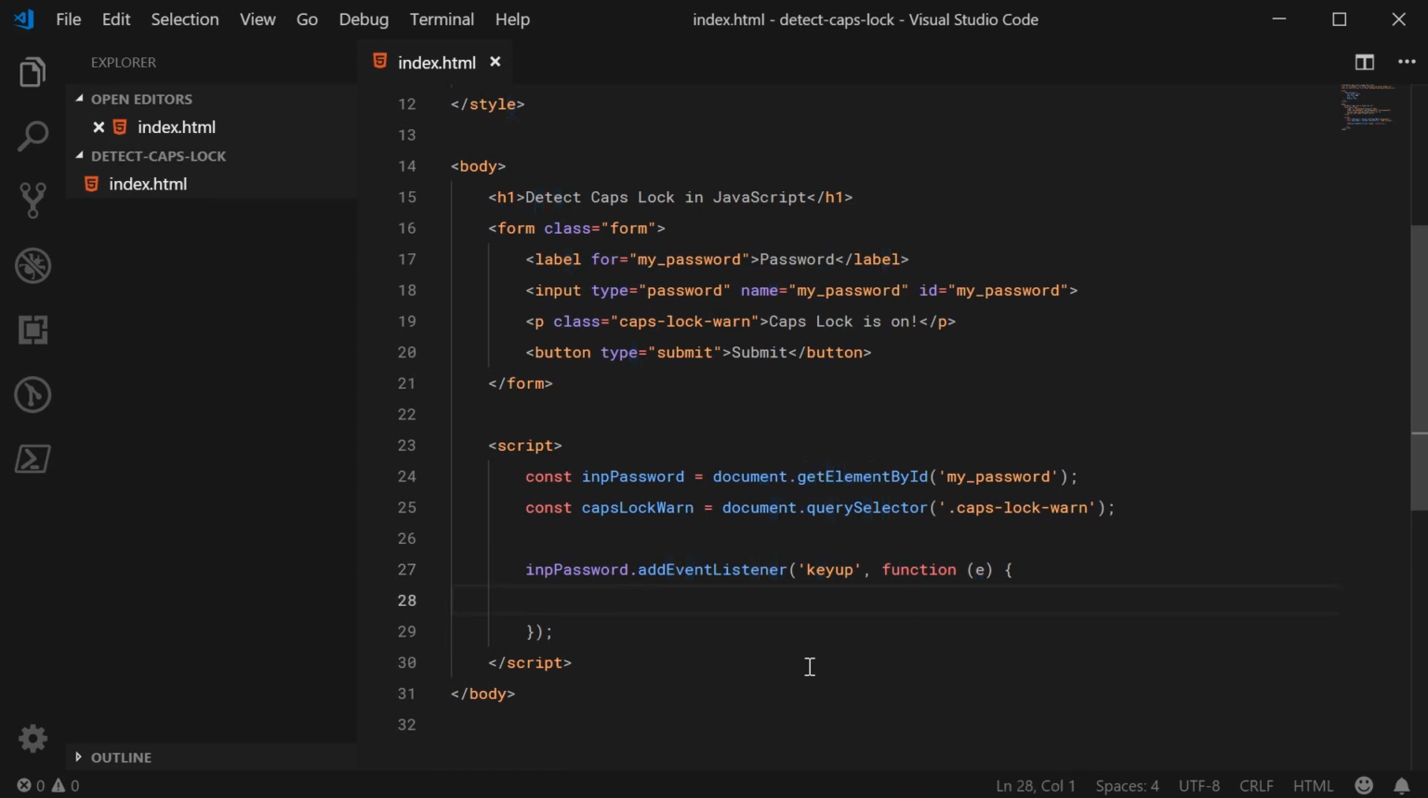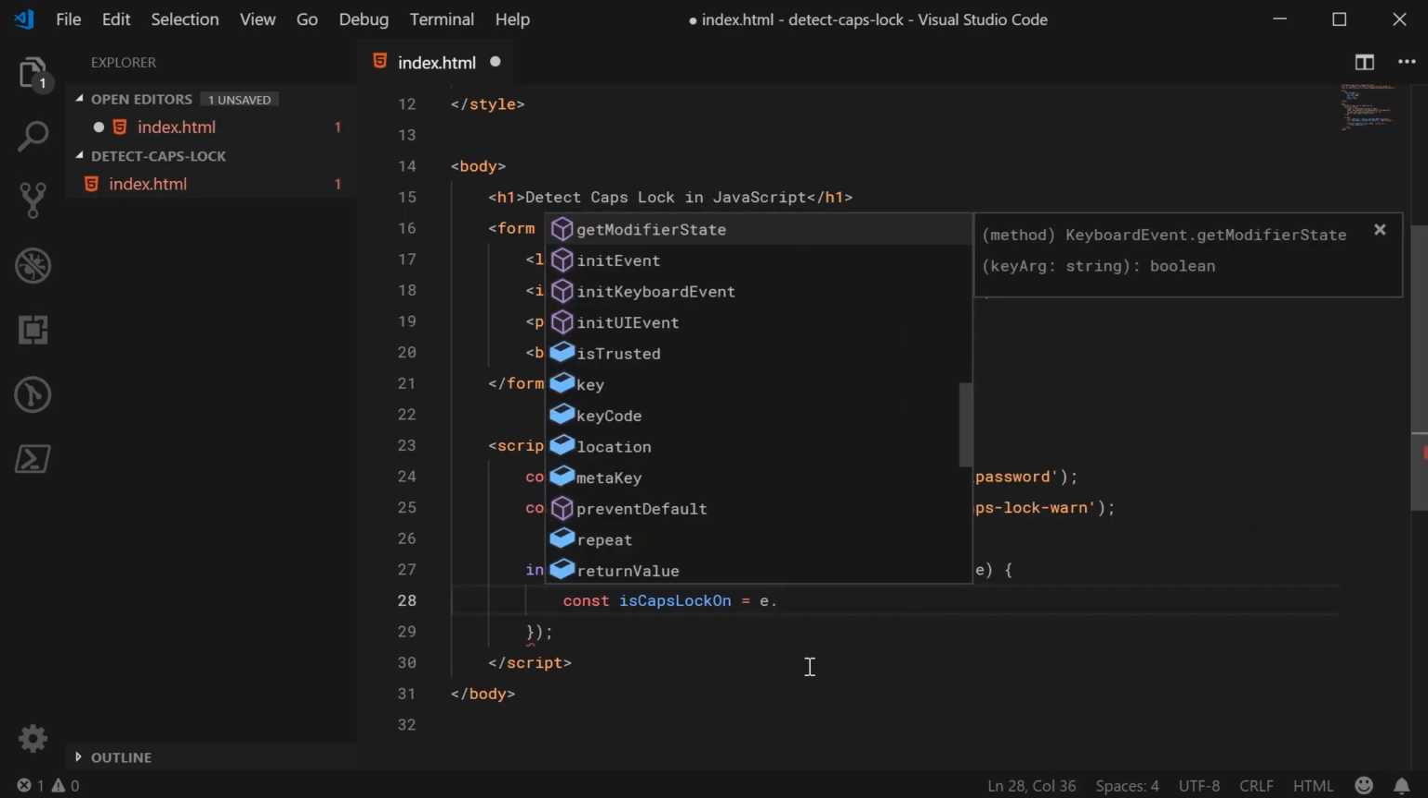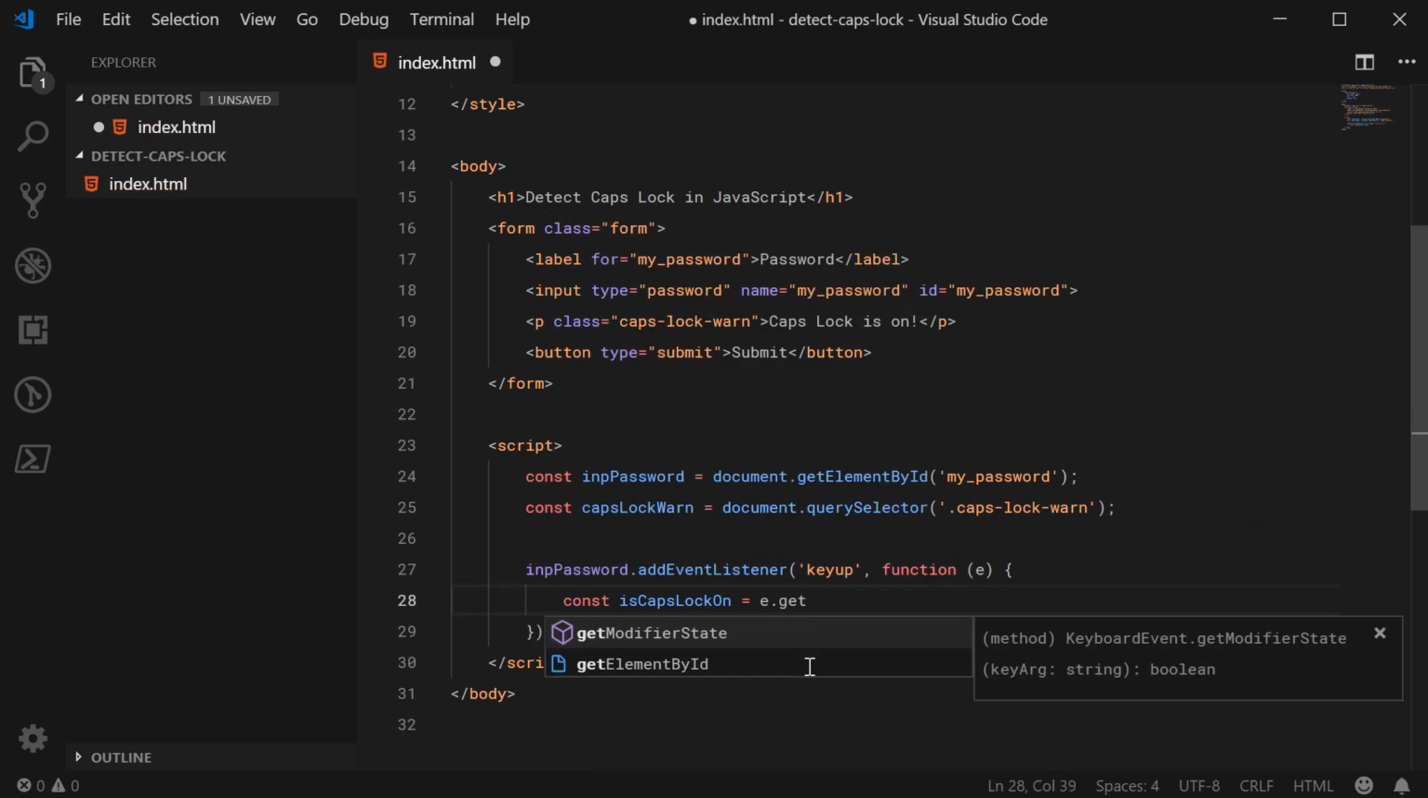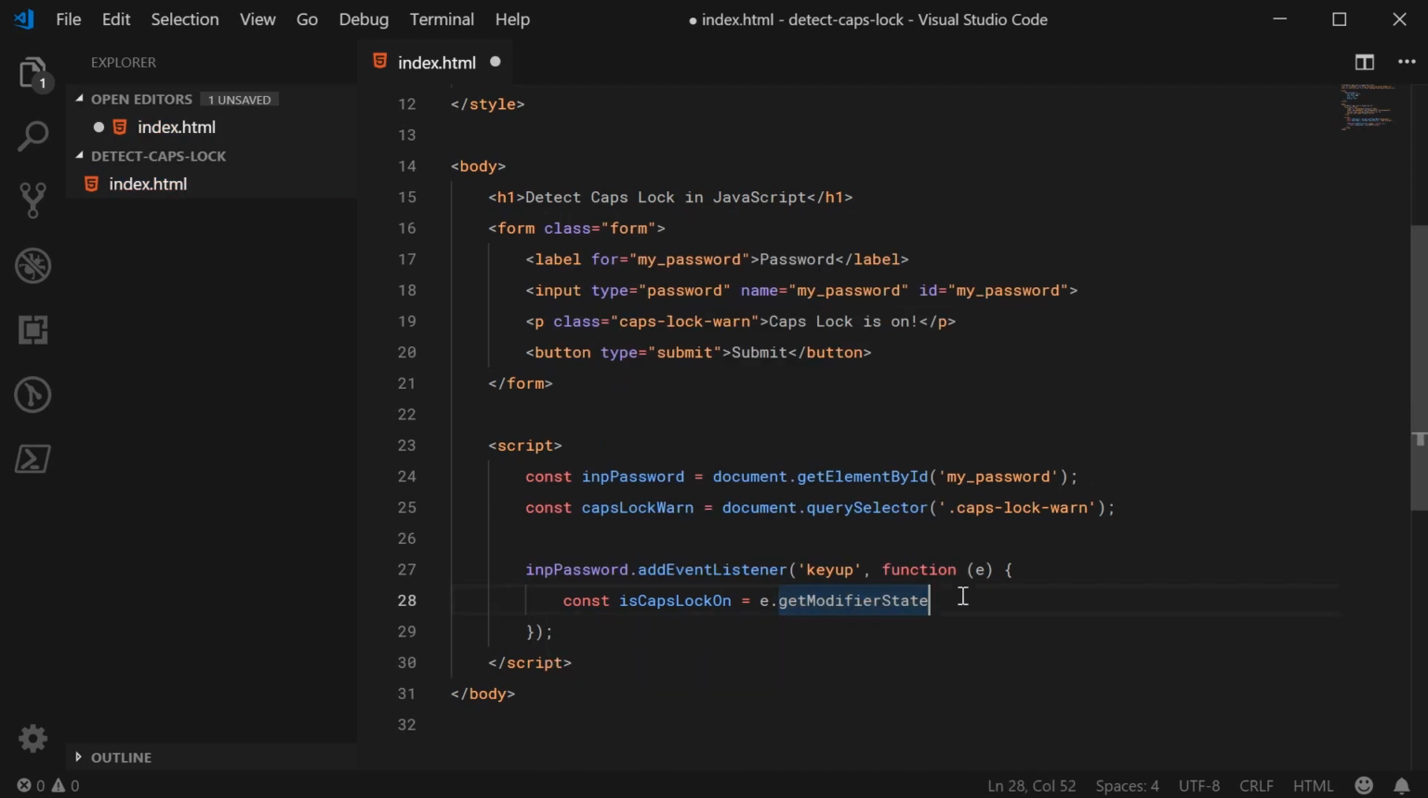Okay, so inside here, we're gonna make a new constant. We're gonna call this isCapsLockOn. This will be equal to e.getModifierState. So this function right here is gonna tell us if caps lock is on. So within here, we're gonna pass in CapsLock, just like that. Okay, so now this will give us true or false. And from there, we can basically decide what to do with the warning message.